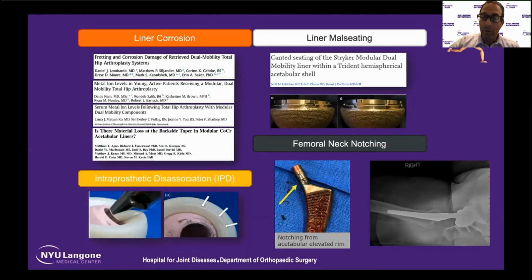And another thing that we've been seeing a lot, and you can see here both on this in vivo X-ray and in vivo stem, is the notching on the stem. So what is the notching? The notching is actually, from some of the designs, as you can see in the picture above, there's an elevated rim for the dual mobility liner itself, and that notches on the stem. And this usually happens on the extension. So that happens when it notches posteriorly, and it slowly eats into the neck. And we've seen some cases that become very drastic and actually need extraction of the stem.